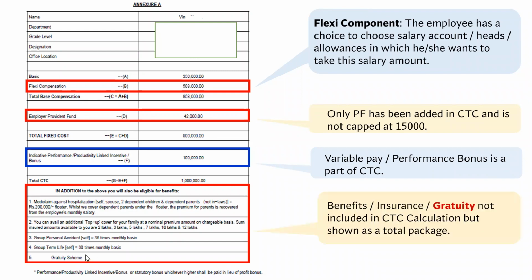In the red box, you will see that the company has mentioned all the benefits which they are providing: mediclaim against hospitalization, accidental insurance, group personal accident, group term accident, and gratuity scheme. So the company is giving all these benefits, but they have not added the cost of any of these. The first company was deducting medical insurance from salary. The second company had added gratuity in the breakup, but this Tata Group is not adding any of the benefits. These are over and above.